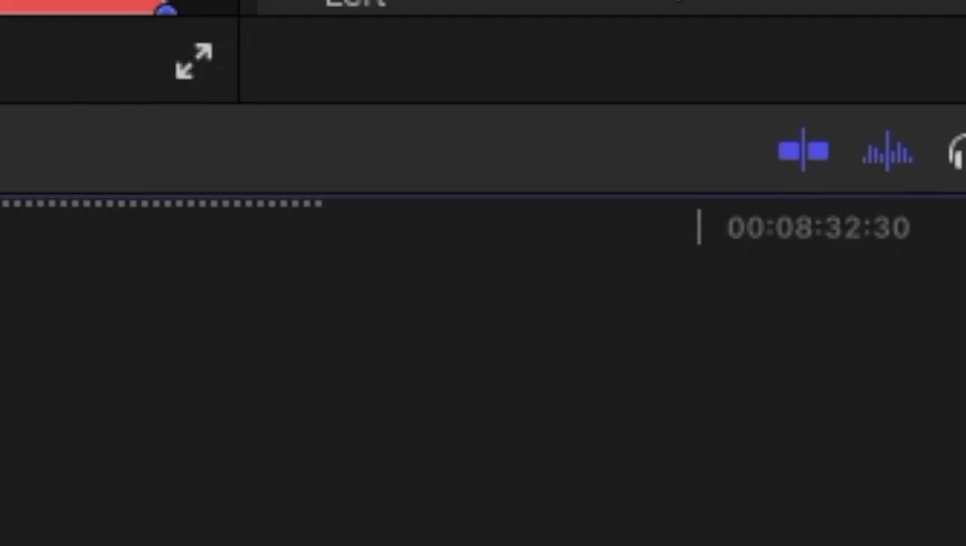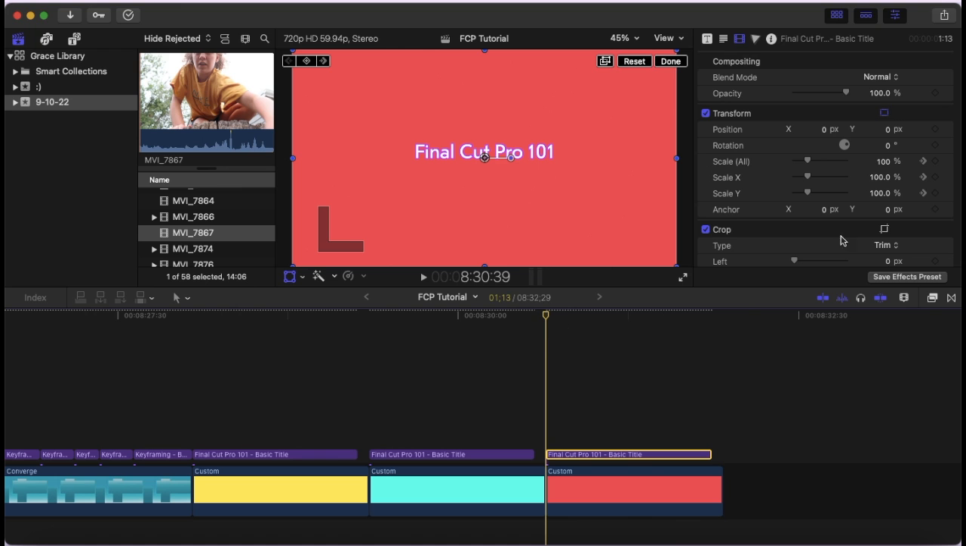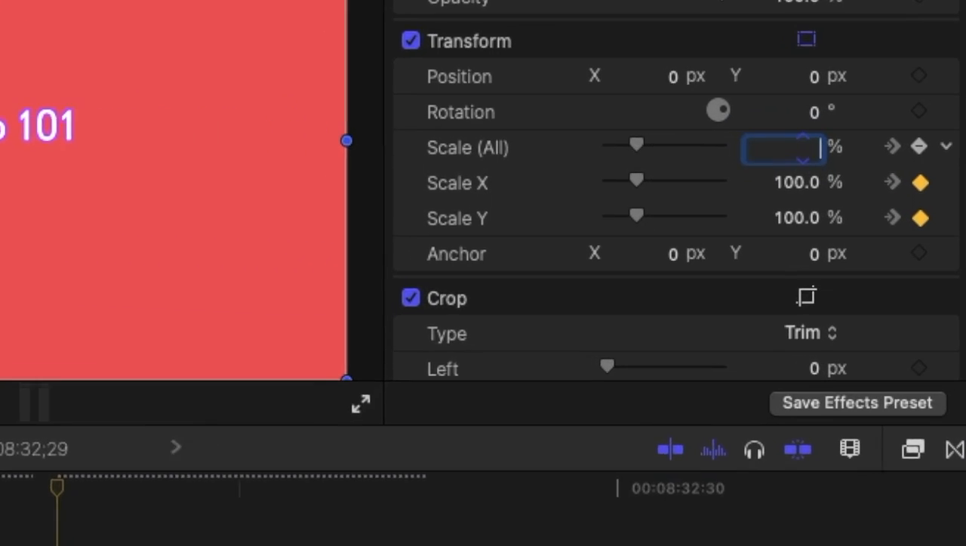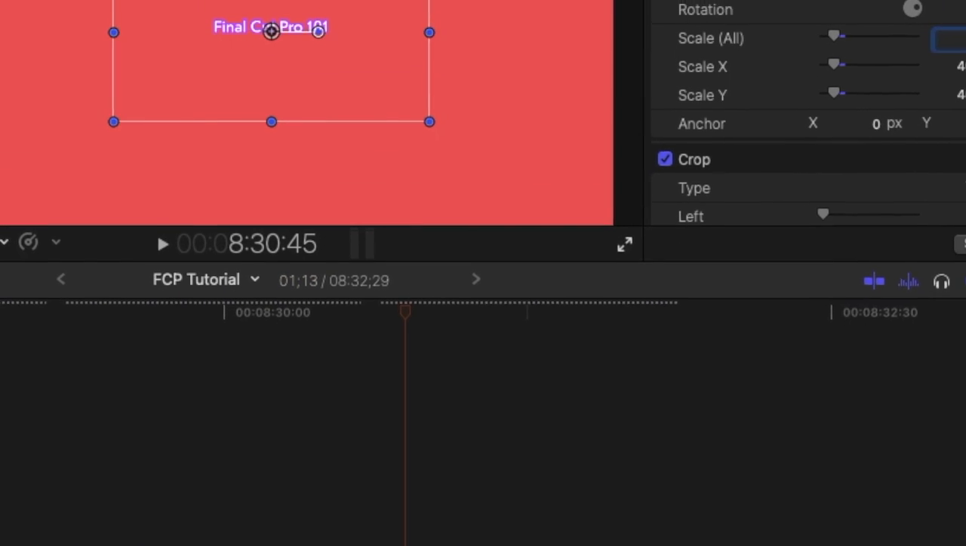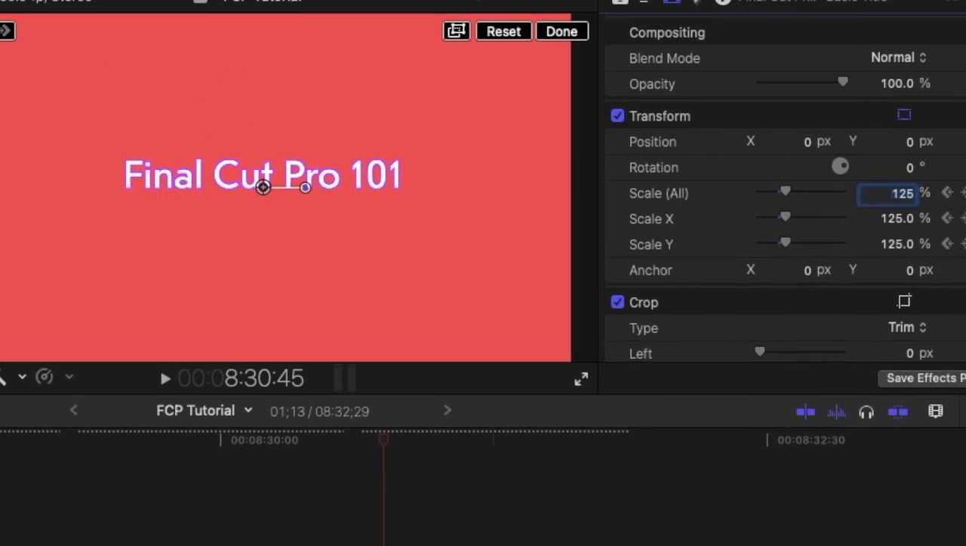For this one, we're going to be animating the scale, so I put a keyframe where I want it to be at 100%, then at the very beginning of the clip, you want it to be at 0%, and somewhere in between those two, I try to make it 125% just so it gives a nice pop.